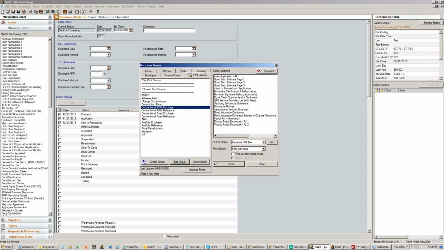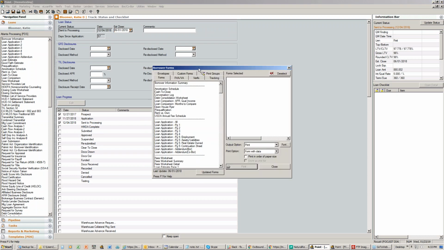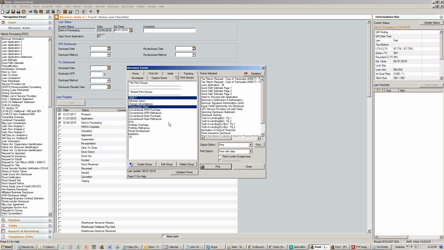So I'm actually going to close this window for a moment, and I'm going to show you what I mean. I'm going to go back to print, go into print groups, and let's say I choose the 4506T print group. That is my main group. I'm also going to hold down my control key and select construction perm, as well as come down here and select test demo.